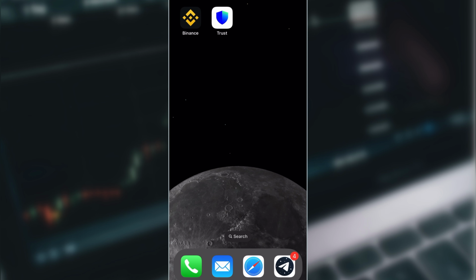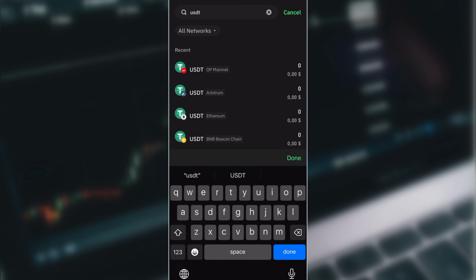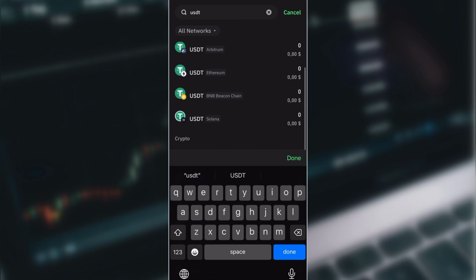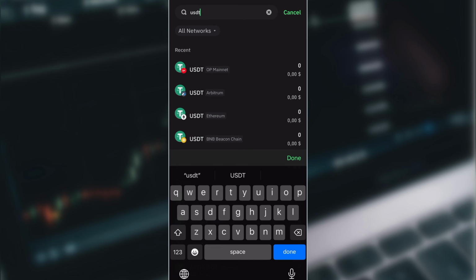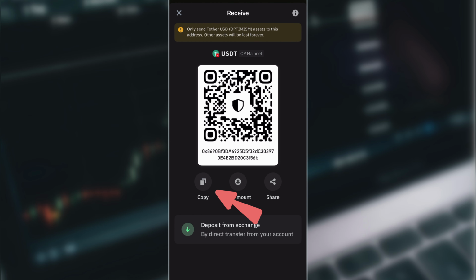Now I'll show you how to get the receiving address. If you are sending to a non-custodial wallet like Trust Wallet, open the wallet, search for the asset at the top. You'll see USDT available on many chains. Select the chain you are using. I am choosing Optimism and tap Receive to generate the wallet address. So you can easily copy it from here.